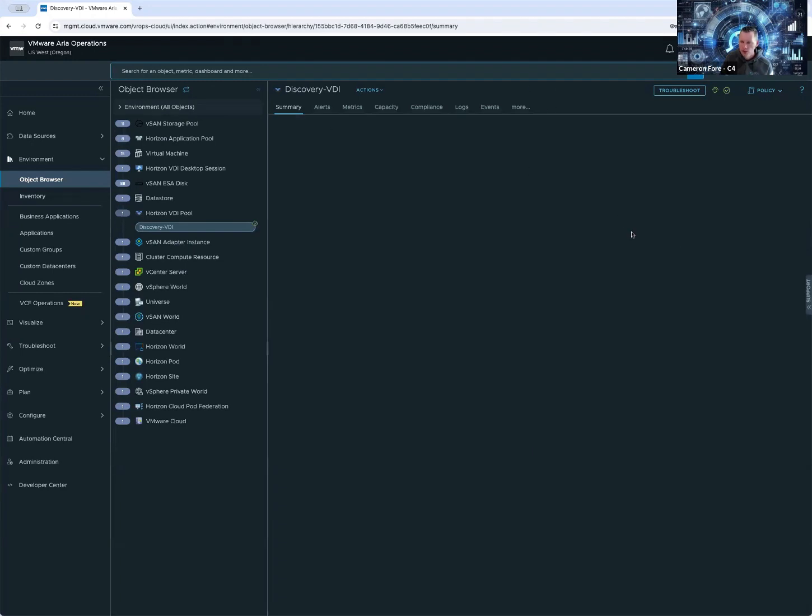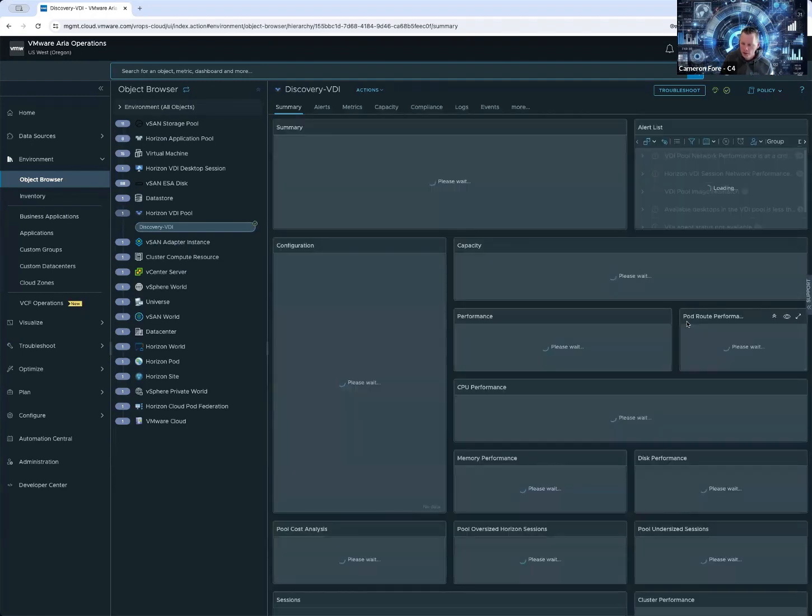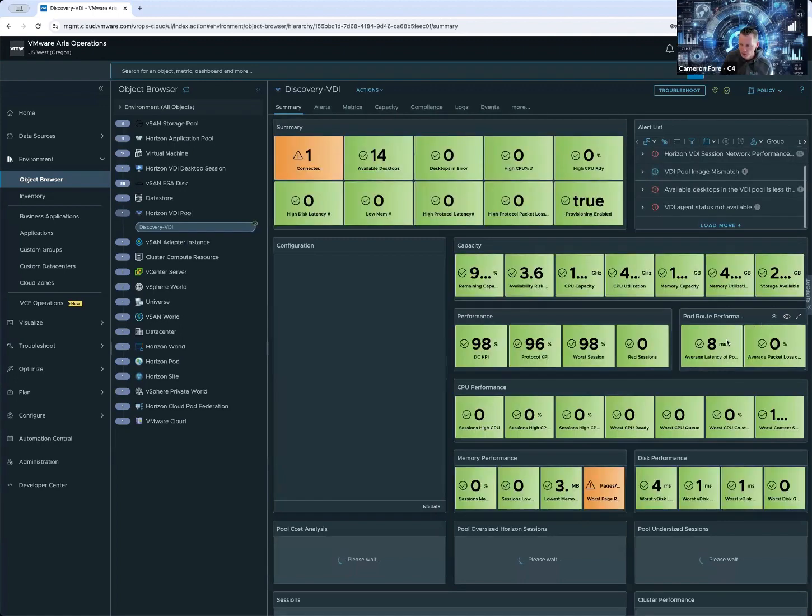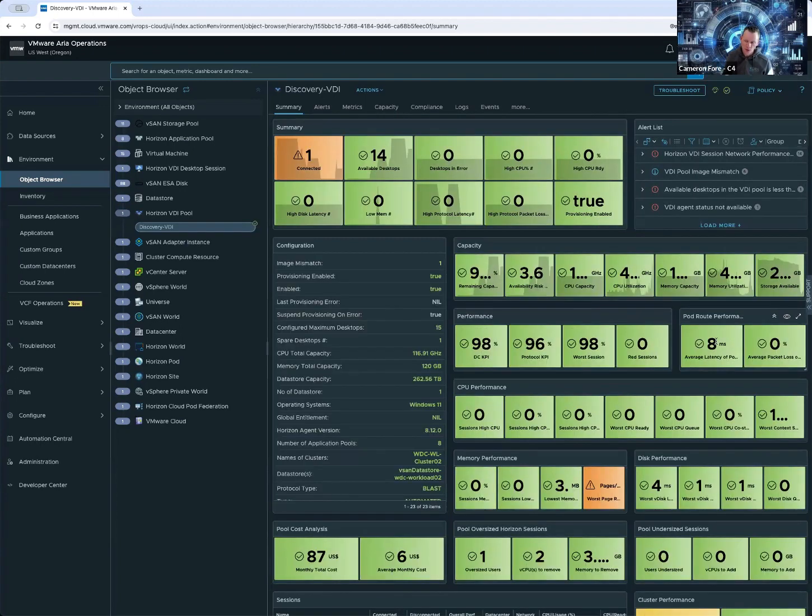And once the pool loads, we'll see that we have a widget called pod route performance. So this is basically looking at the average amount of latency that your connection servers as an entire pod are seeing to that Google DNS address. So on average, we're seeing 0% packet loss, 8 milliseconds of latency. This allows me to confirm at the pool level how much of the overall latency and packet loss for the Horizon sessions coming in our network is adding to them. So again, it's the exact same use case except it's done at the pool level.